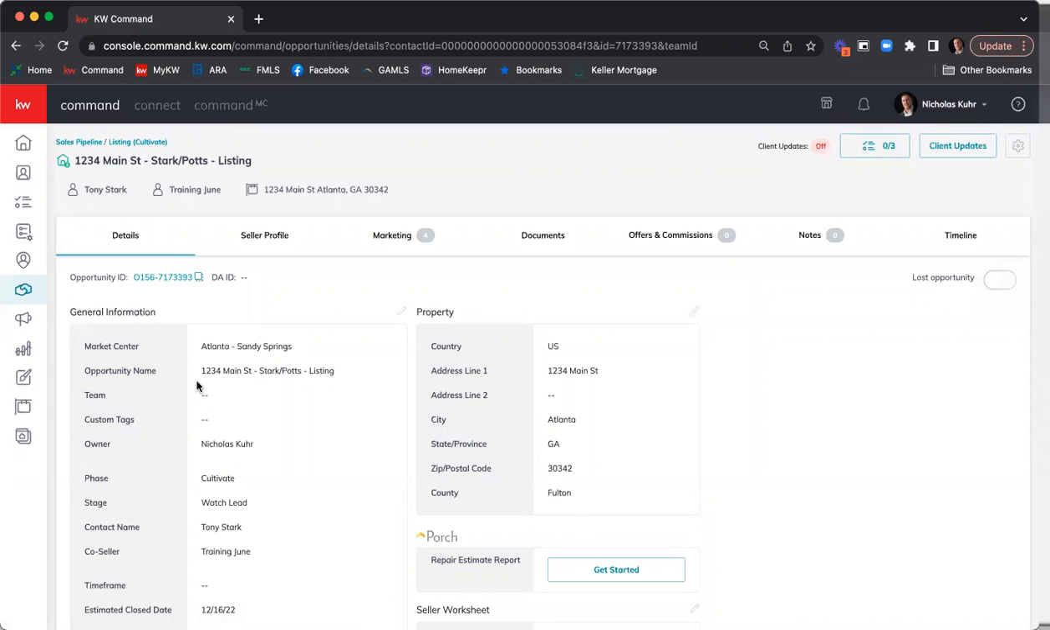So I've created 1234 Main Street, Stark Potts dash listing. It's important that when you are naming your opportunity, you include the buyer's last name and whether it is a listing or buyer. If it is a listing, include the property's address in here as well. This is going to help the MCA office as they're receiving checks and forms to make sure that all the proper items are associated with the correct opportunity.